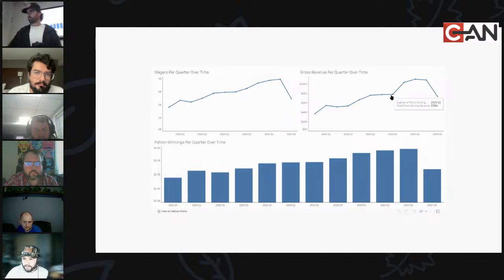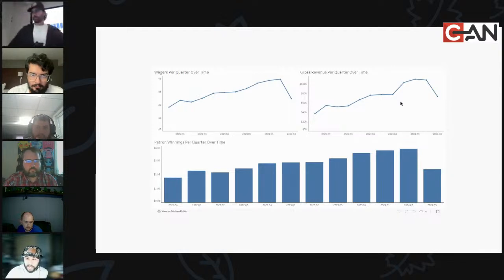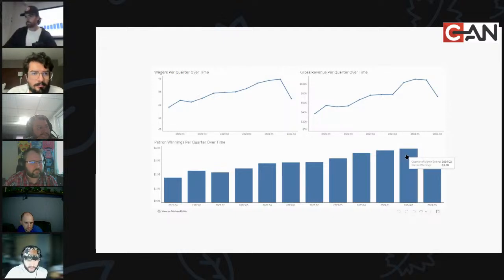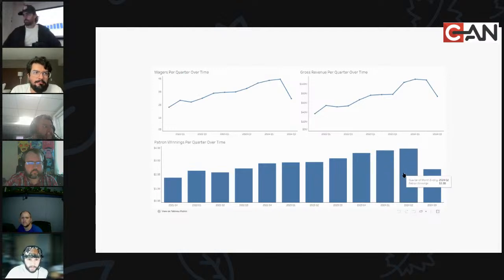It'd be cool to look into that a little further and try to figure out why revenue dipped there when it stayed consistent with the amount of wagers previously. And then down below, I just looked at winnings of the people who are gambling. I probably should have done a line chart here as well. I think that would have looked a little better, but I wanted to mix it up and do a bar chart instead of 3 line charts.